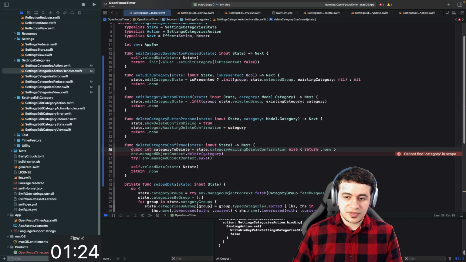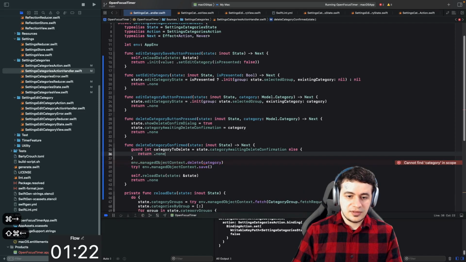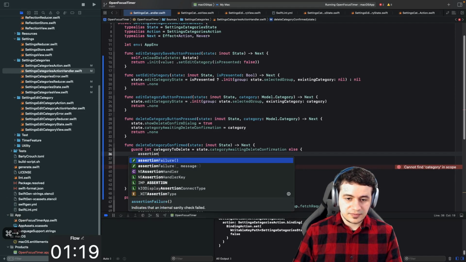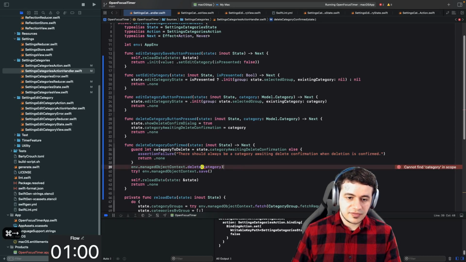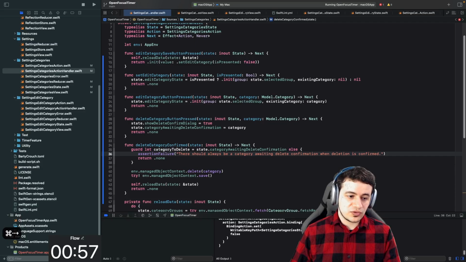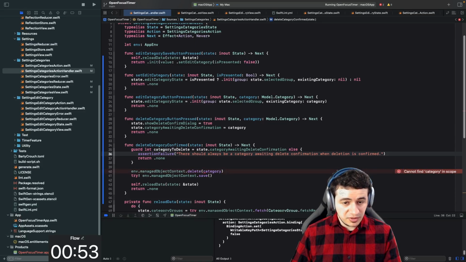But this is also something that should never happen. So I'm going to add an assertion error here. Assertion failure stating there should always be a category awaiting delete confirmation when deletion is confirmed. Otherwise it's definitely wrong, but we don't want the app to crash, so I'm not using a fatal error. I'm using an assertion failure, so it will fail when we are debugging if we ever run into this, but not for the user.